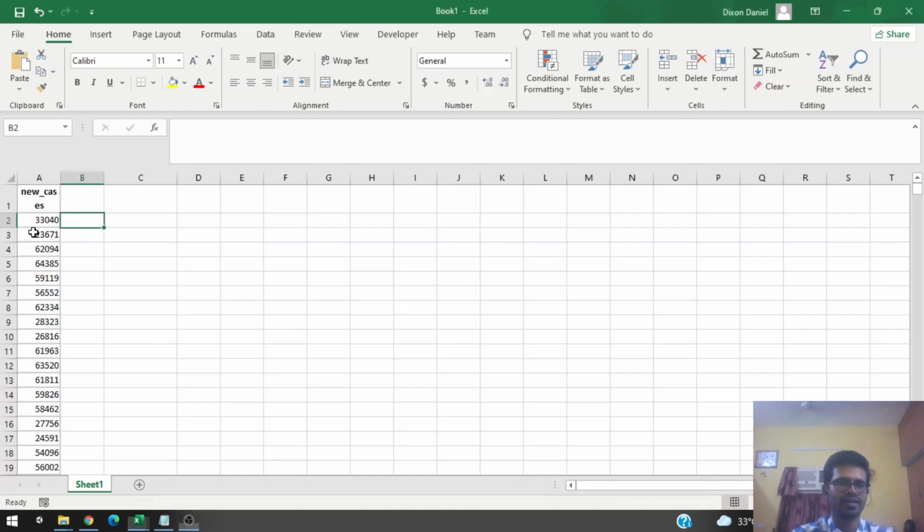Let's use the COVID-19 data set, and let's use only the new cases column. This gives you the new cases that we get on a daily basis. Let's see if there are any outliers in this column.